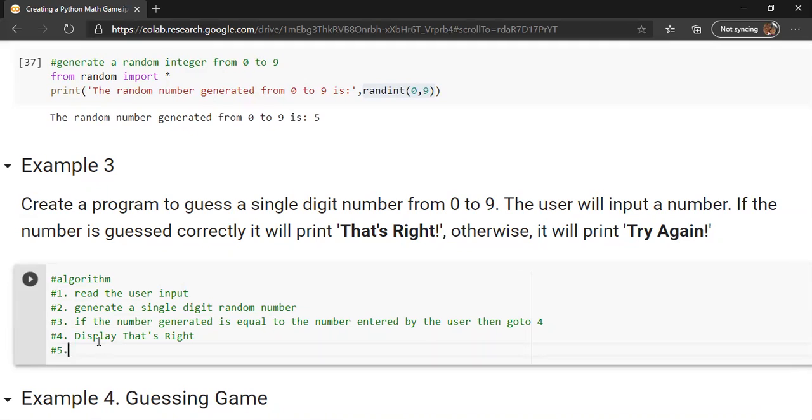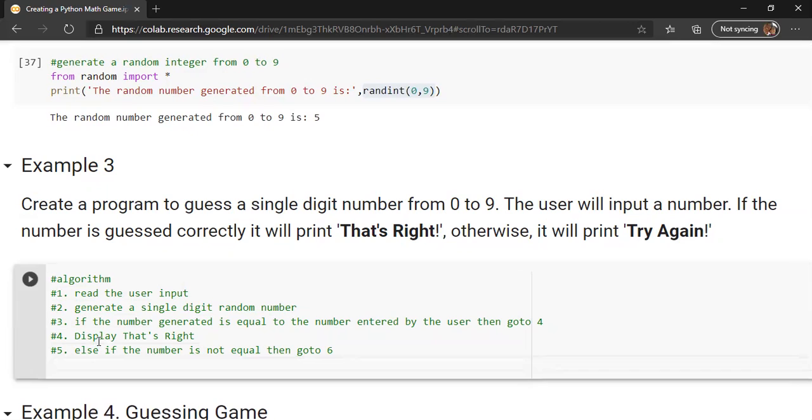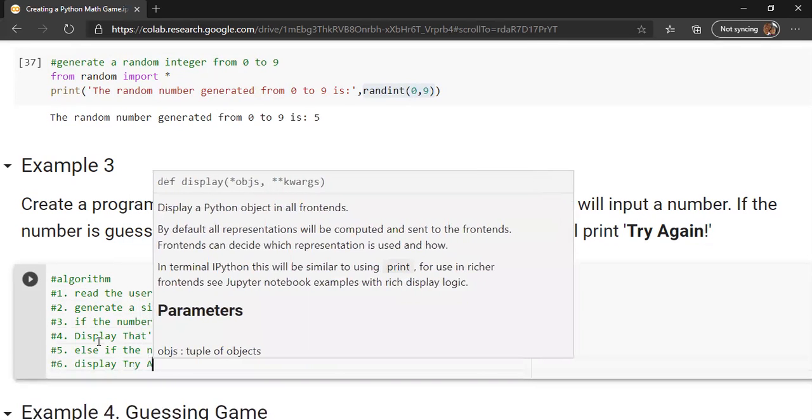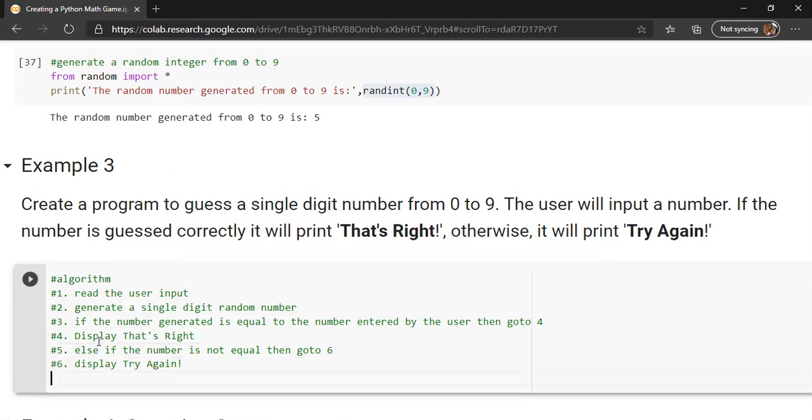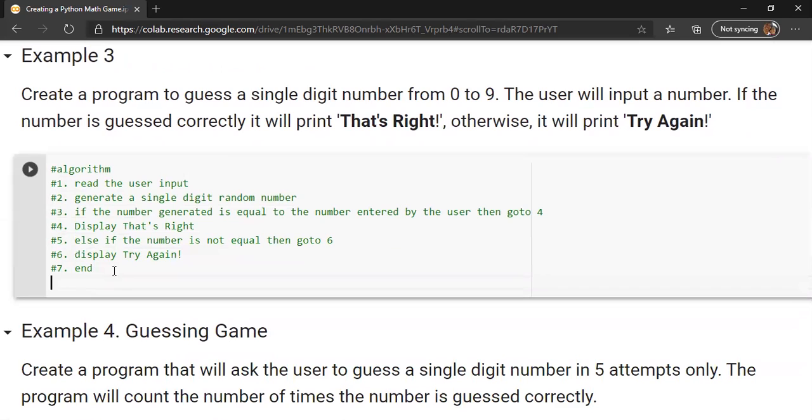Number 5, let's say we have else, if the number is not equal, then go to 6. This is 6. Display, try again. So this will be our code, and this we can say end statement.